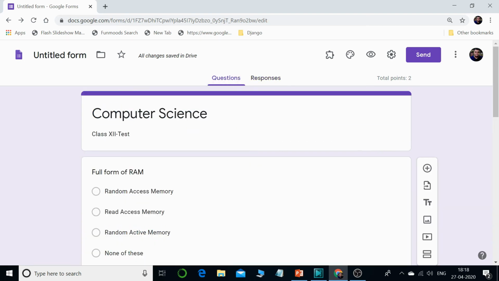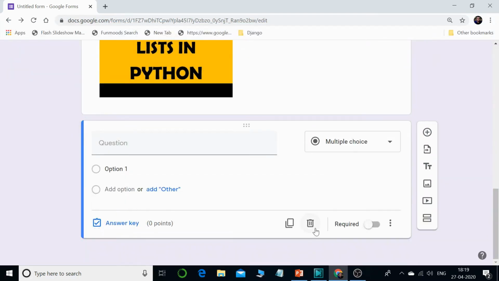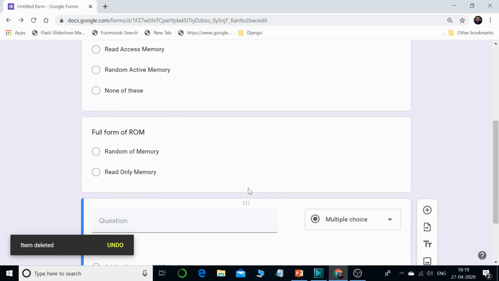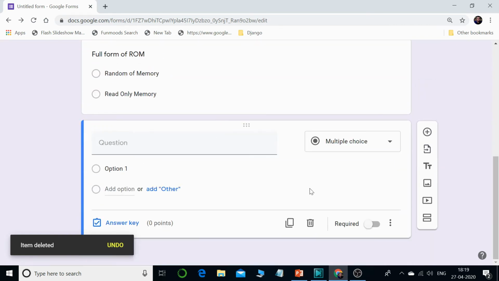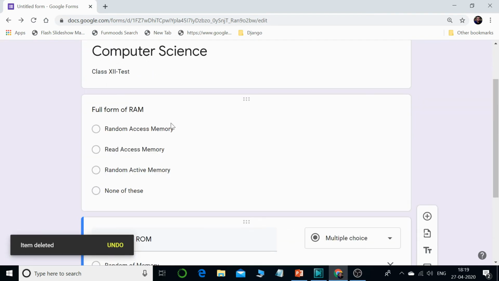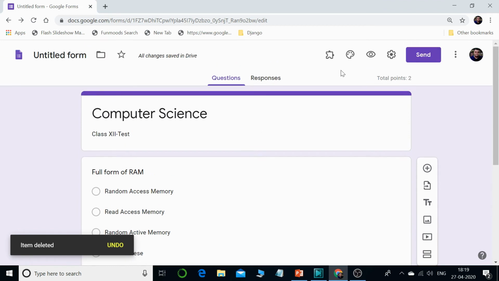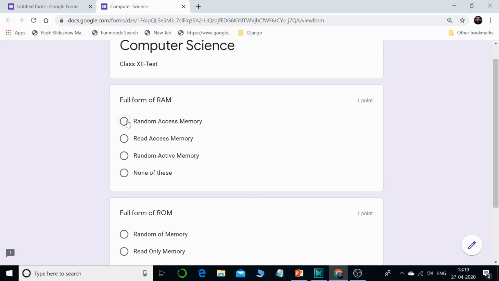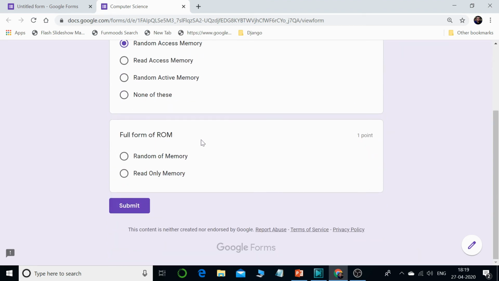For example, I will delete this particular part because it makes no sense, and delete this also. Now there are only two questions. Let me just have a preview, and then let me choose the answers. Full form of RAM is random access memory, full form of ROM is read only memory, and then the student will click on submit.